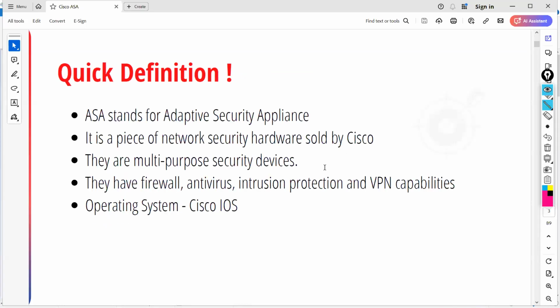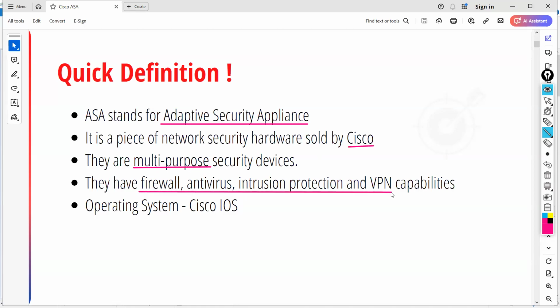About ASA, general introduction: ASA stands for Adaptive Security Appliance. This is a piece of network security hardware that is sold by Cisco, and they are multi-purpose security devices. So they have firewall, antivirus, IPS, and VPN capabilities. Not ASA, this is about a general firewall, whatever firewall Cisco is providing. So these features, antivirus, IDS, intrusion prevention features, are available in the FTD, not in the ASA.